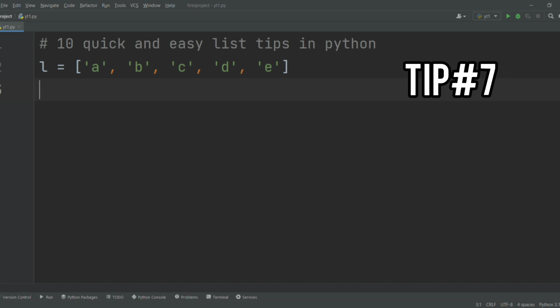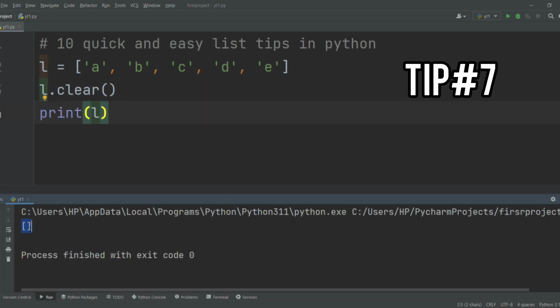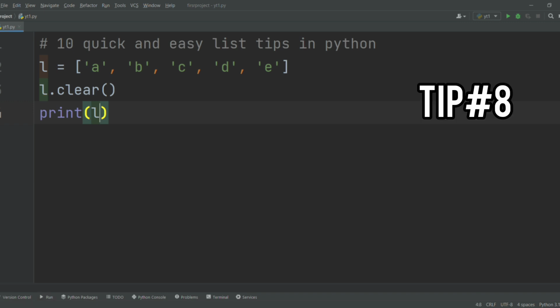So suppose you are given this list and now you want to remove all the elements from this list. For that you can write l.clear. And now the list will be empty. As you can see, all the elements are removed from this list. Let's move on to another tip.